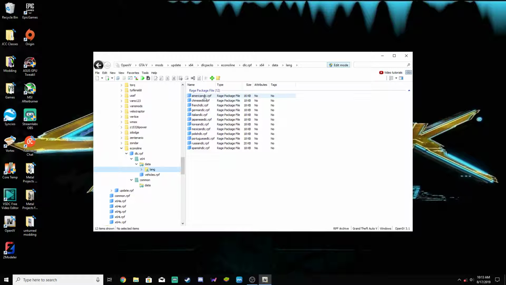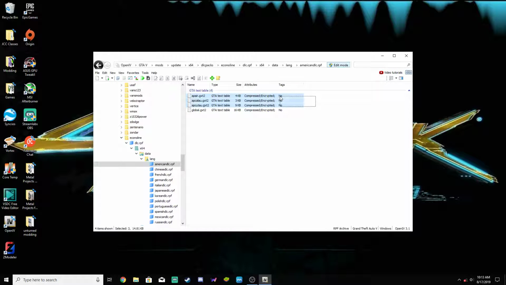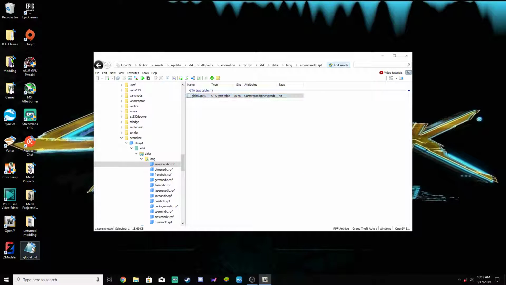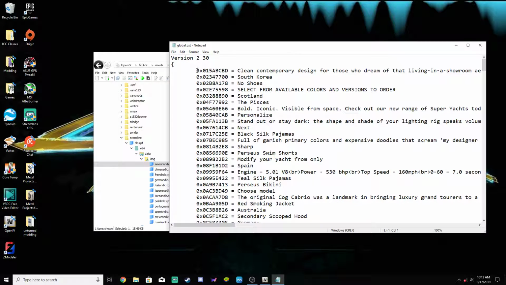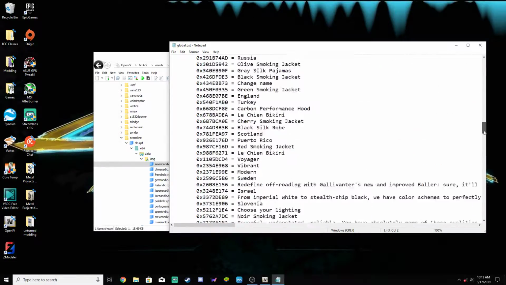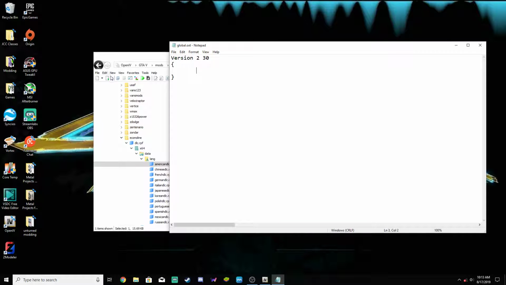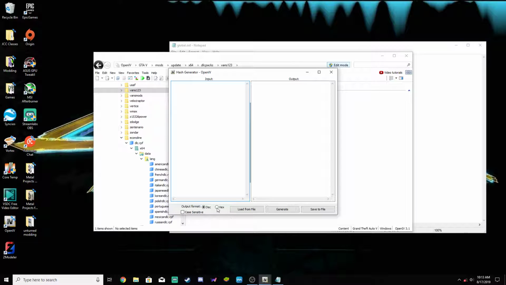So, first things first, language. Enter in one of the RPFs. We don't need these top three. We only need the global one, and actually right-click and export to your desktop. And then, if we open that, see how it's the hexadecimal code equals, and then whatever it's called. So if we click right there, and then scroll all the way down to the bottom, and hold shift, and click there, and then hit delete, then we can go back to OpenIV, and this is the hash generator. Make sure you're on hex and not decimal.